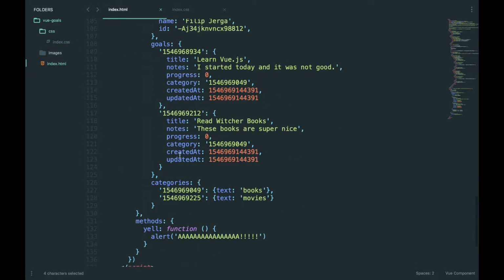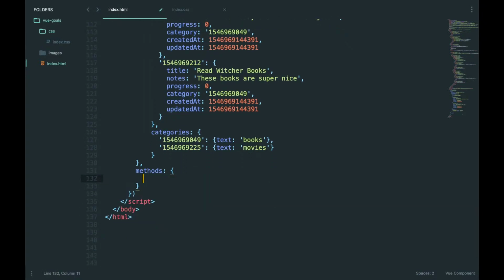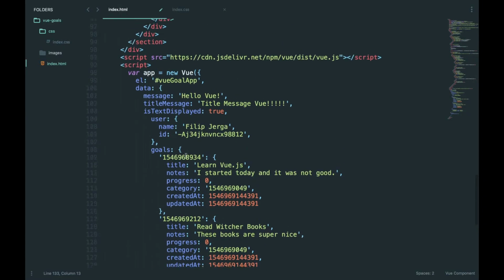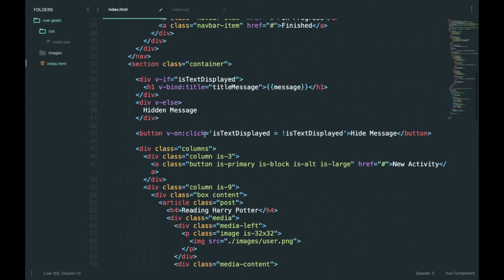I will remove this yell function and create a new function, and let's call it toggleTextDisplay. Perfect. Let's scroll up and find our functionality when we are clicking our button. So here it is. When we are clicking the button, we are assigning the opposite value of isTextDisplayed to isTextDisplayed.